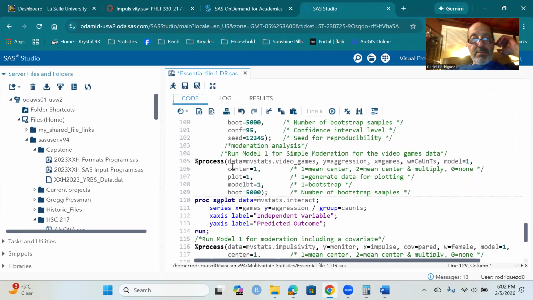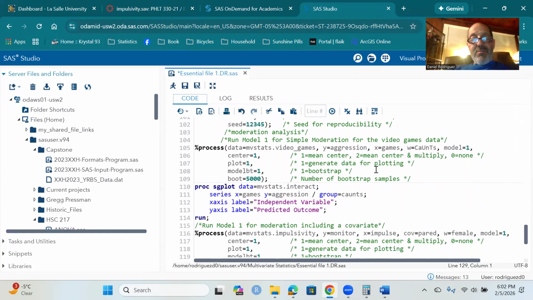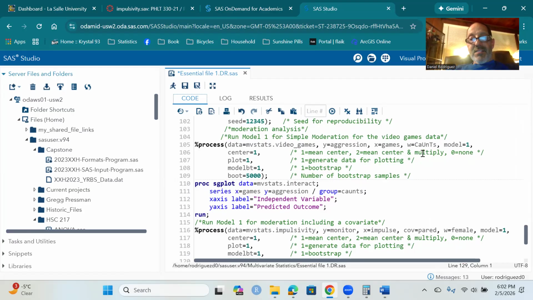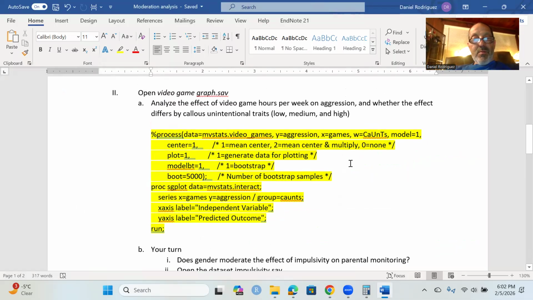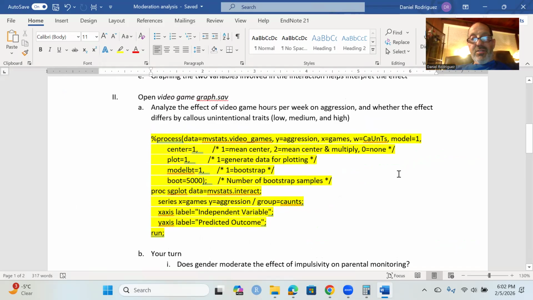All right, so this is run model one for simple moderation for the video games data set. We're looking at whether video games is a potential causal factor in aggression, and whether that differs on these callous unemotional traits. Let me just make sure I'm clear on the exact term. That doesn't sound like a good thing, does it?